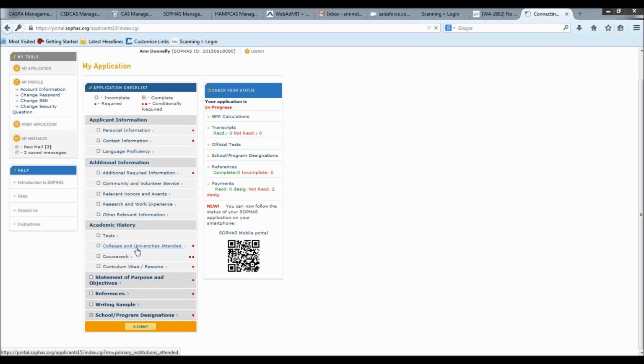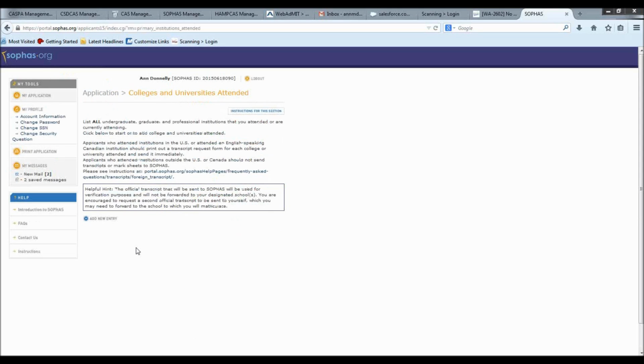So the colleges and universities attended is every college or university that you attended, whether you're a foreign applicant or a U.S. applicant. You do have to enter every college or university that you attended. Even if the courses that you took may have transferred over to your main institution, you still have to enter the name of the school that you attended.